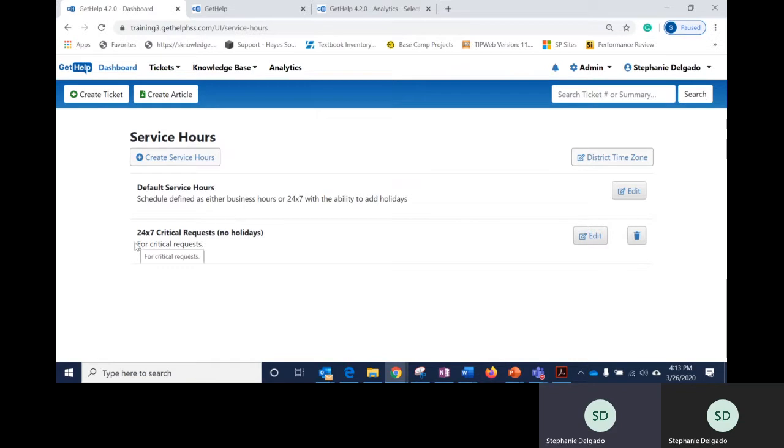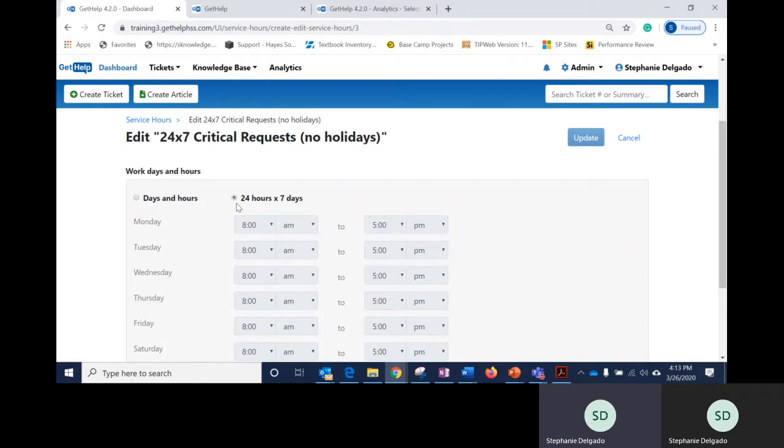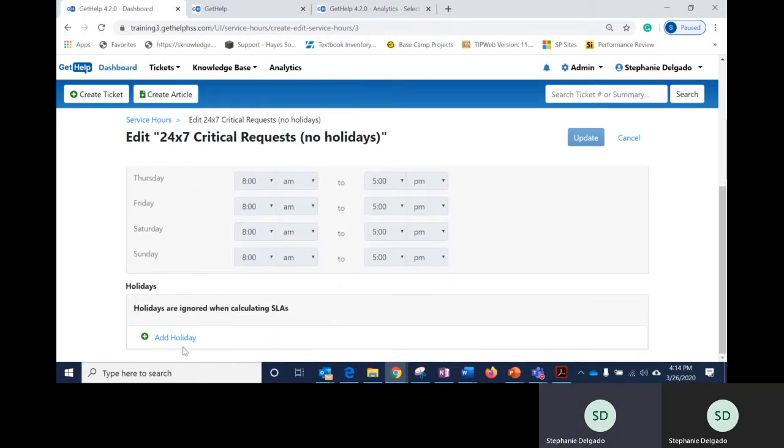Now let's take a look at my other service hours set. I have a 24/7 critical requests, no holidays. This is specific for critical requests. Say edit, and right below here, you'll see instead of days and hours, it's 24/7. And so this is saying that these work hours are a 24/7 time frame, and that is how it's being set for this specific SLA. If you notice, these are grayed out for me. Now, if I wanted to, I could apply holidays, but stating that it's 24/7, I am not applying any holidays to this one here.